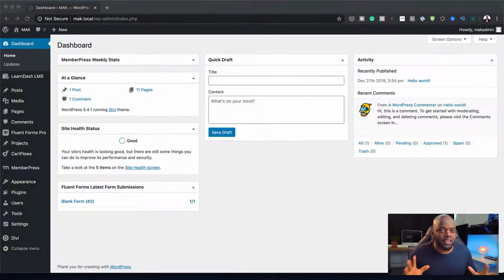All right, so the first thing we need to do here is to go to LearnDash because that is where the integration plugin is. So I'm going to come over here.